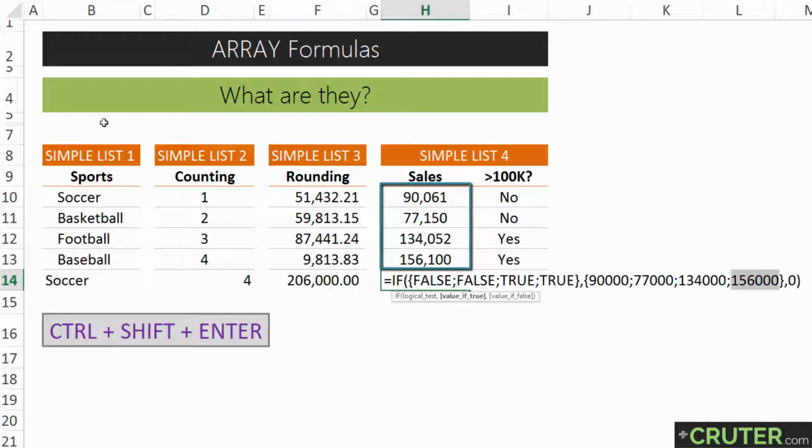But just like the first simple example, what would you think is going to happen when we hit Control-Shift-Enter on this formula? Because the if statement doesn't know how to display all of these answers. It doesn't know how to display 2 zeros followed by the last 2 answers here. So if you guessed 0, you're right, because the first answer is false, which would go to 0.